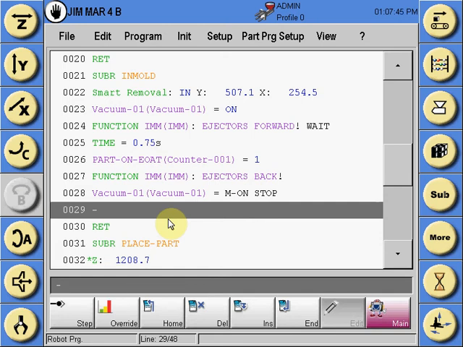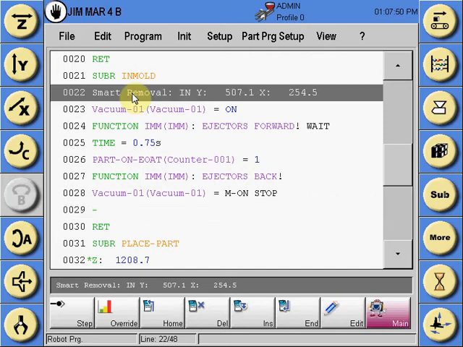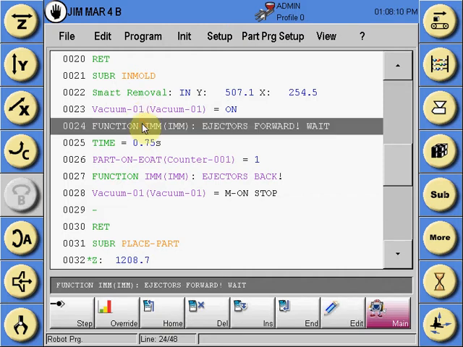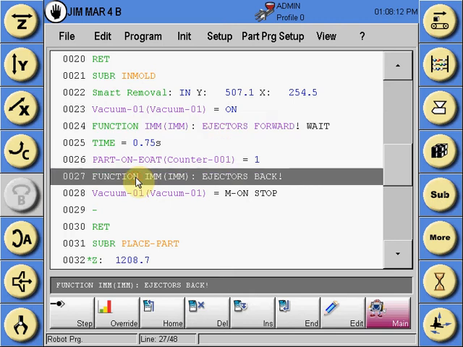The smart removal out function can be programmed independent of the smart removal move in, allowing either of the functions to be used separately or together in the program. After the smart removal in function has been programmed, and all of the necessary movements and functions required, such as allowing the ejectors forward, the ejectors back, those items must be programmed independently of the smart removal functions.